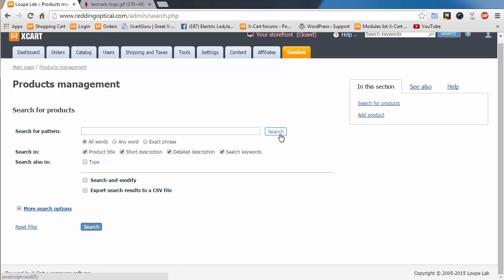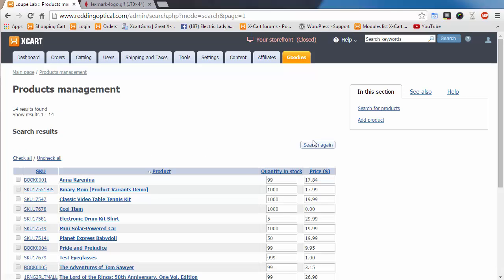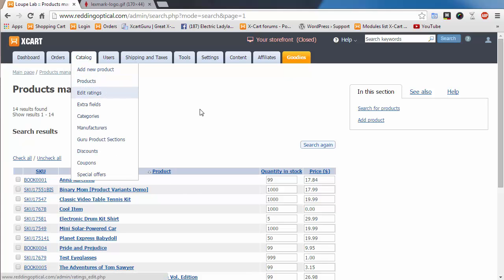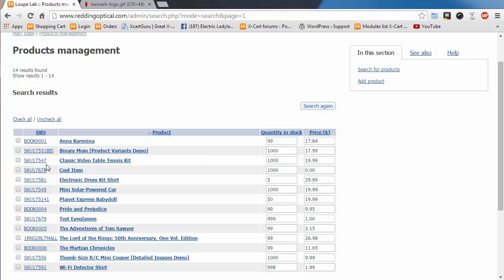You just click search with the filter reset, and it'll show you every single product you have. Here we have 14 results in this particular store. Okay, so what about modifying a product? Let's look at that first.